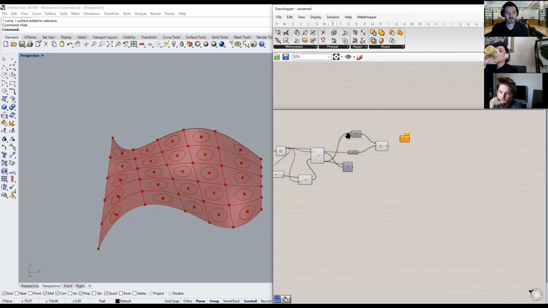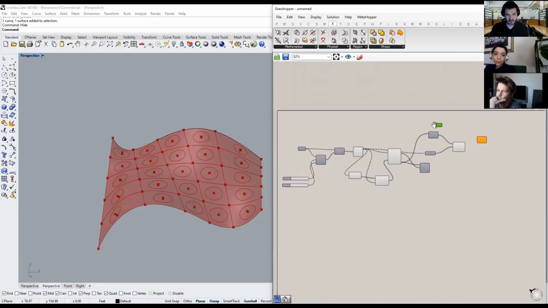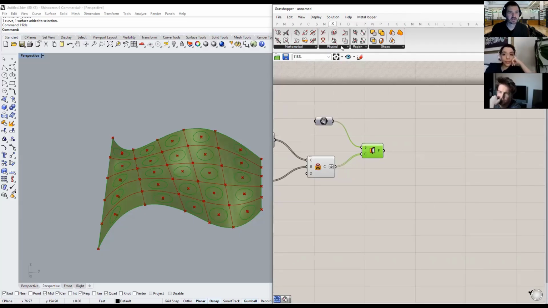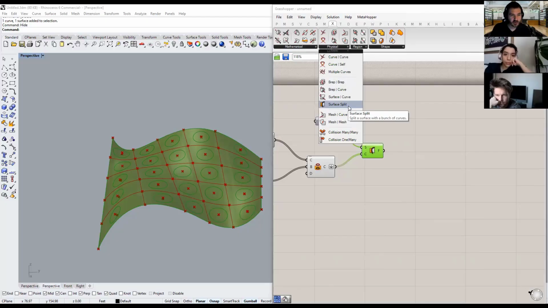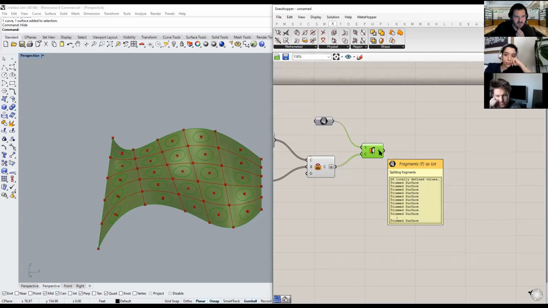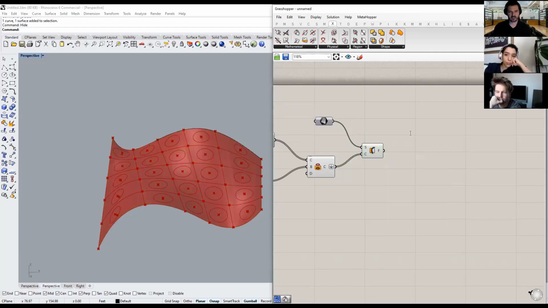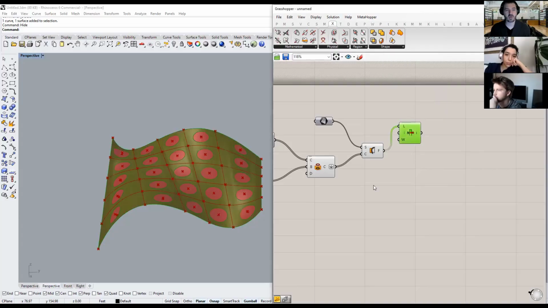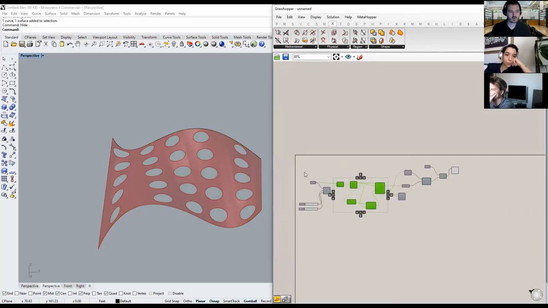Okay, so surface split is what I want. I'm going to take a surface, take a curve, and so what you get is a list. Oh, that's fragments. Oh, shoot. Okay. Surface split. That's not what I want. Oh, maybe. Let's see. List item. It might be. Oh yeah. Okay. Just looked weird. Ta-da. Okay.